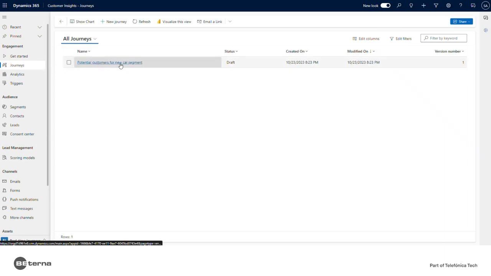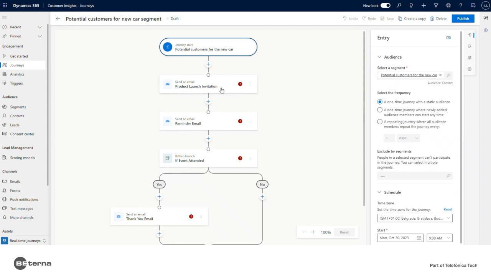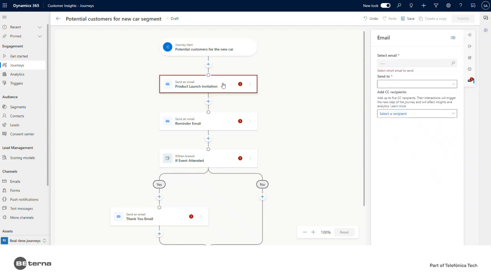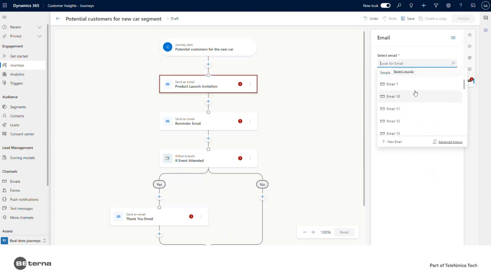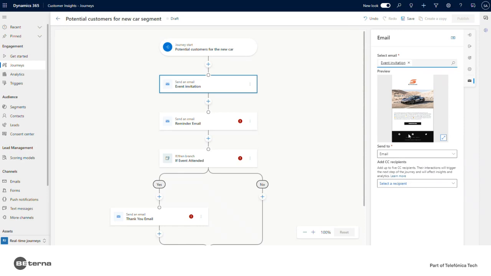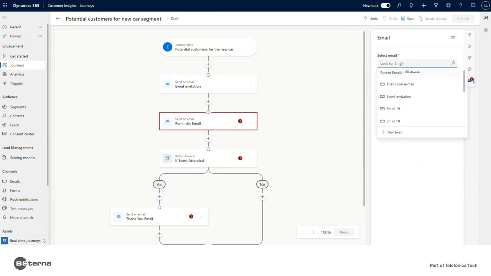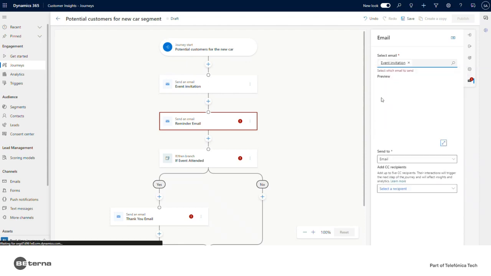Once going back to the journey, we have to add those emails. We click on product launch invitation. We choose the email that we want to send and go over to the reminder email. We do the same here. So we will use the same email in this case.